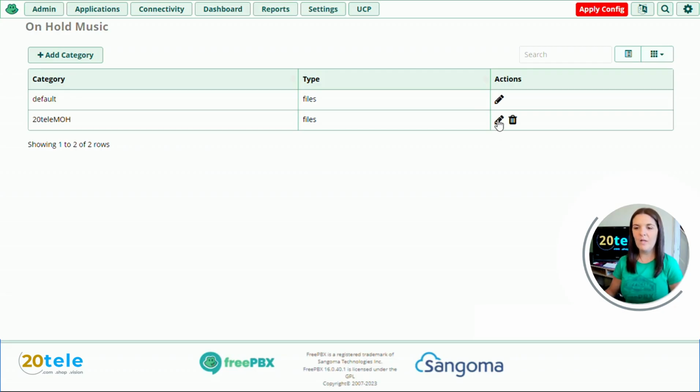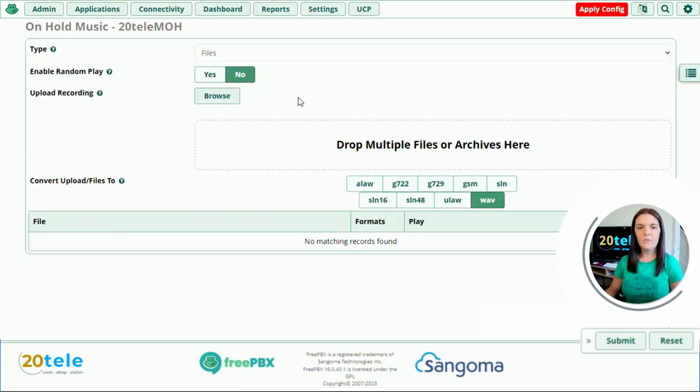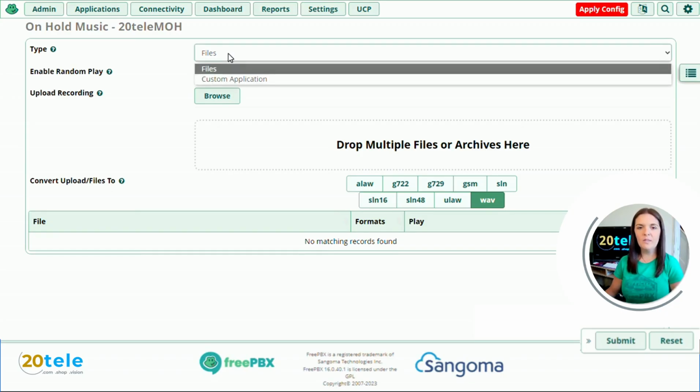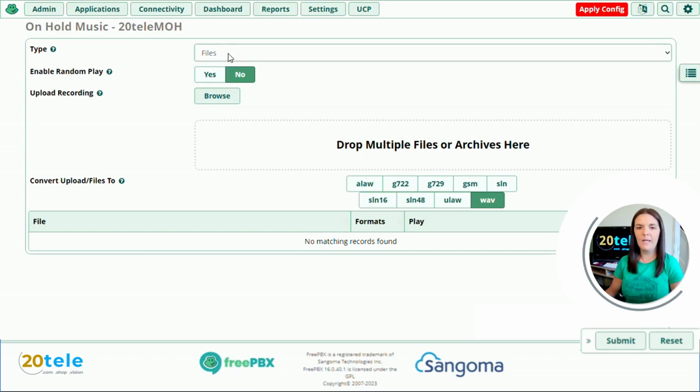So if we click on the edit button, we're presented with a page of different options and things to fill in. If you're not too sure what each one means, there's a question mark you can hover over and it will give you a brief description. So the first thing is type. It's currently set to files, which is what we're going to use. But if you do click on the drop down, you can see it's got files or custom application.